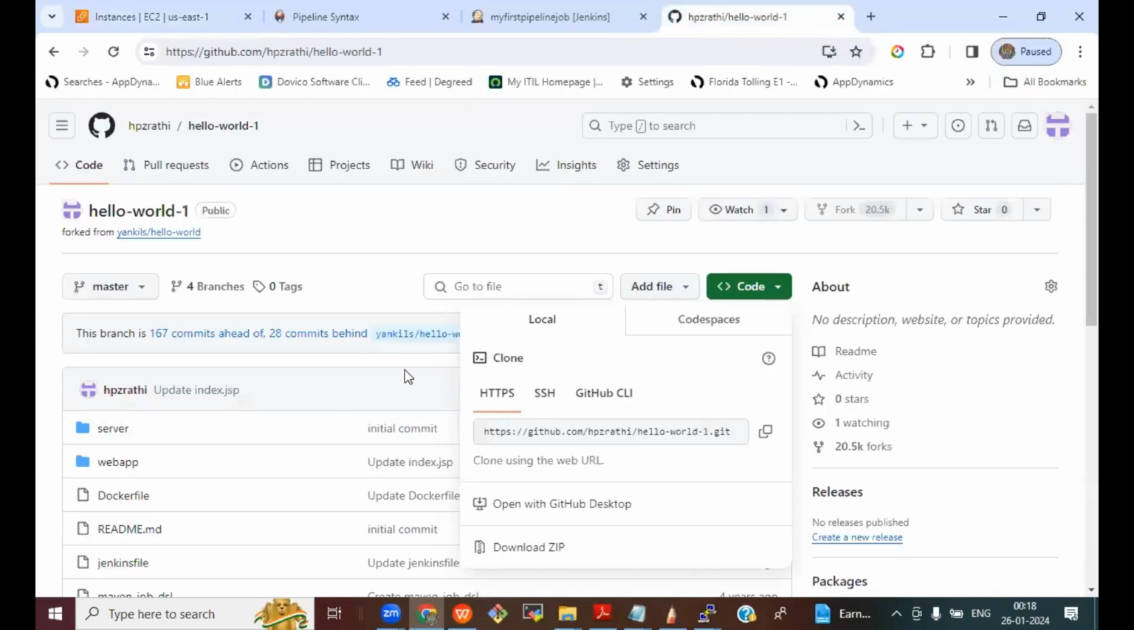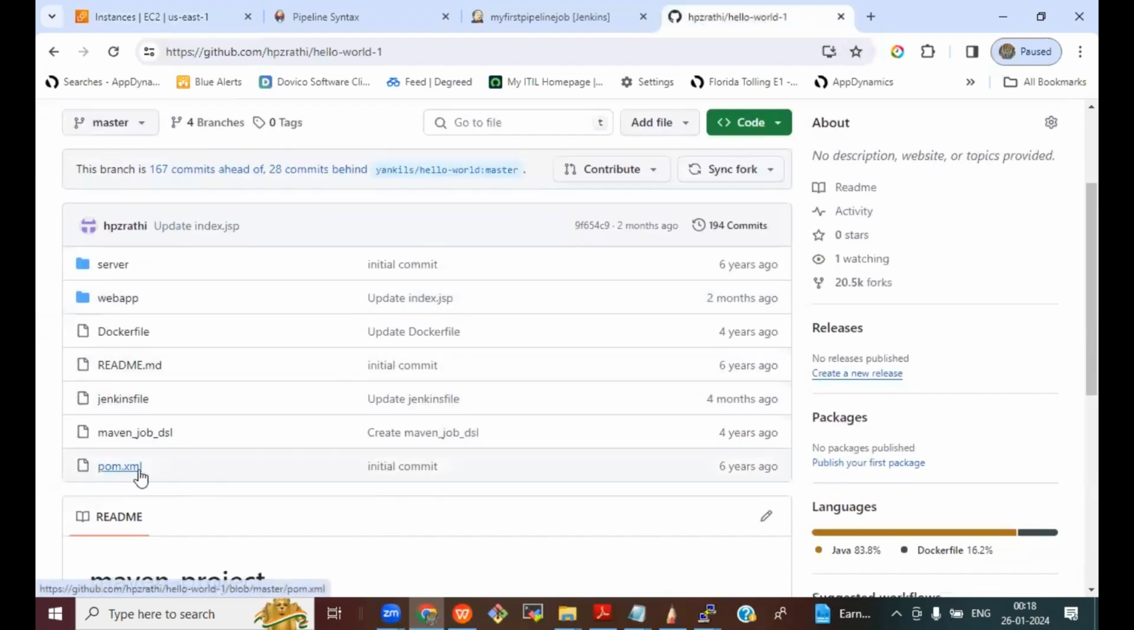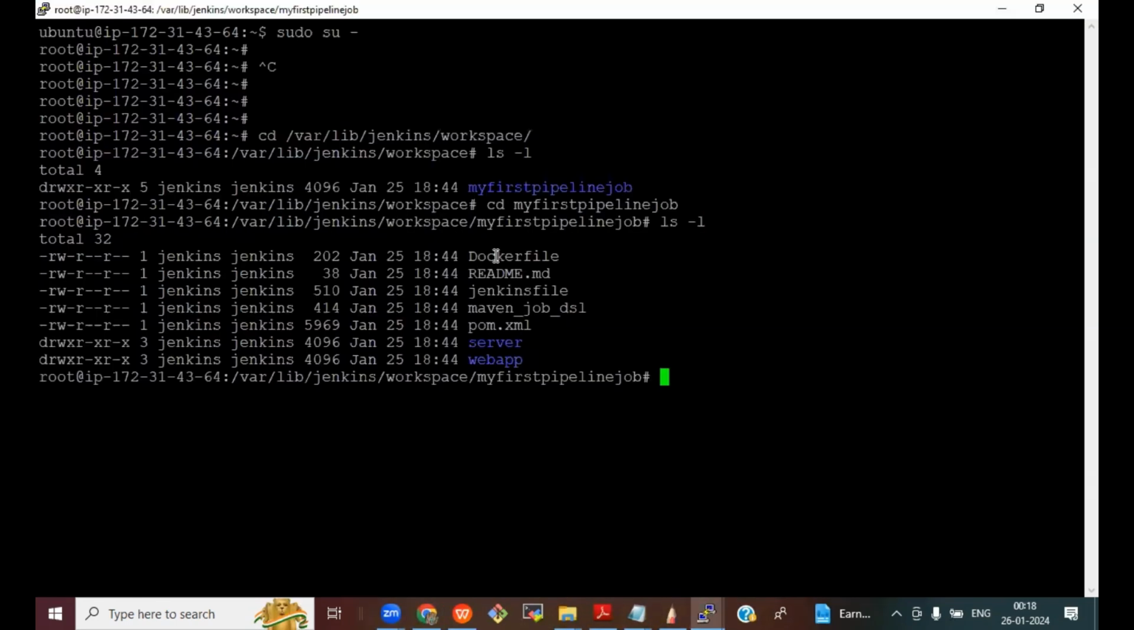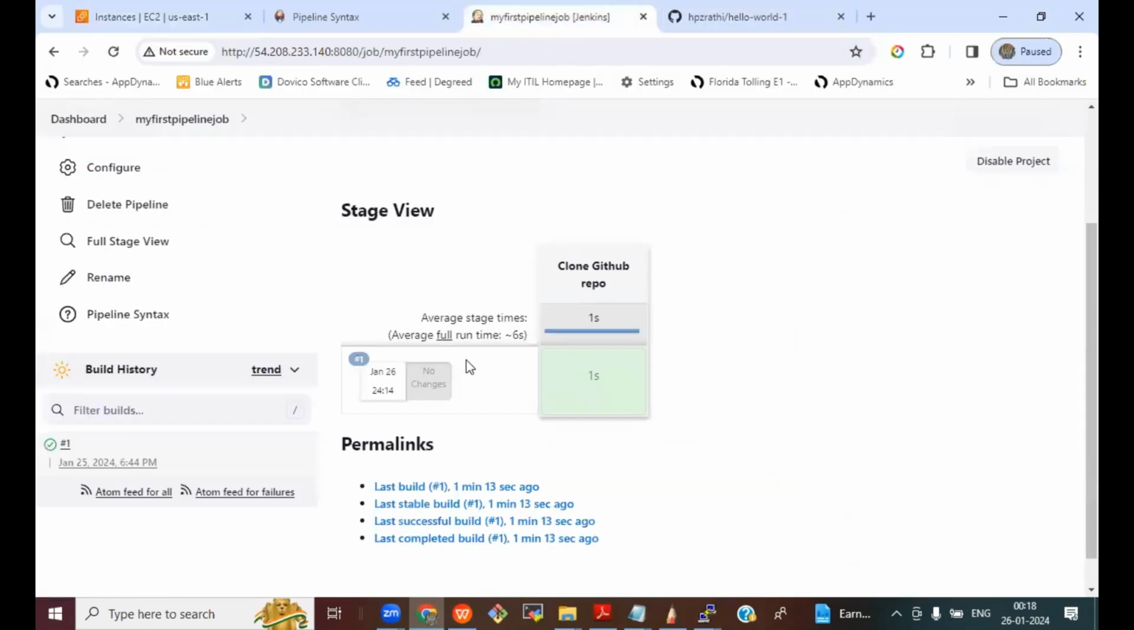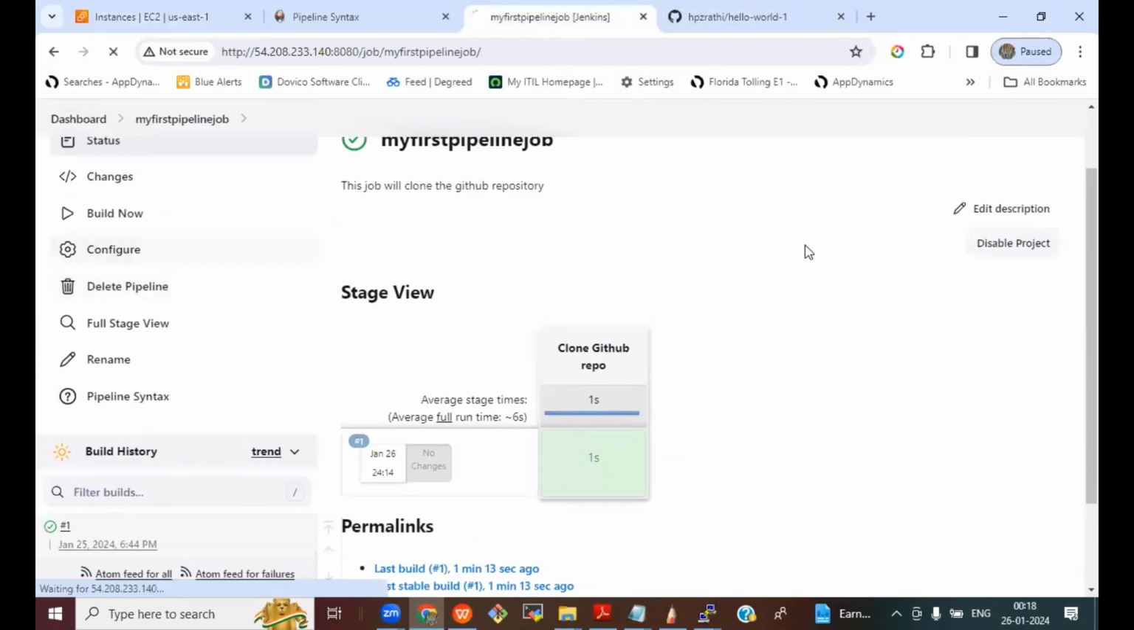Because if I check in GitHub, see, this is my repository. These are all the files I have. pom.xml, Jenkinsfile, readme.md, Dockerfile, etc. You can see all those files here, right? Means the repository has been successfully cloned using the pipeline script. Okay, so this is a simple pipeline script that we use to clone the GitHub repository.